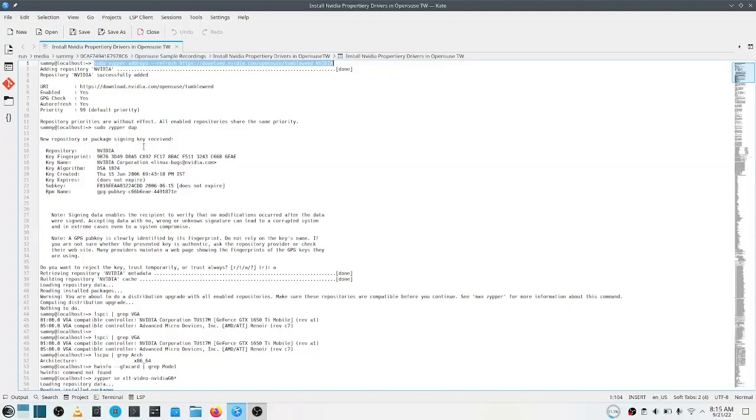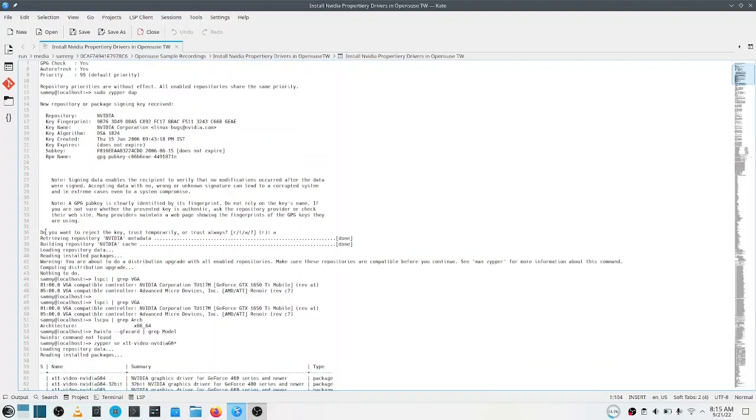You will receive the signing keys here. You can see here the signing keys, the key fingerprint, key name, key algorithm, key creation date, key expiry date, subkey, and RPM name of the key. After that, it will ask you whether to reject the key, trust it temporarily or trust it always. So you have to enter always. You may trust it temporarily.